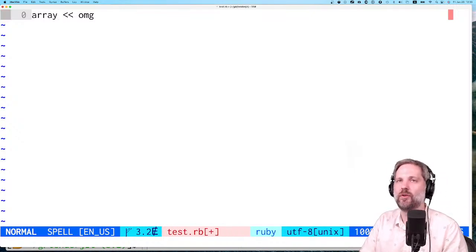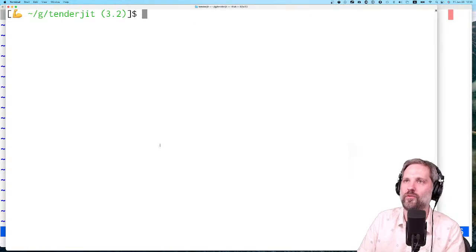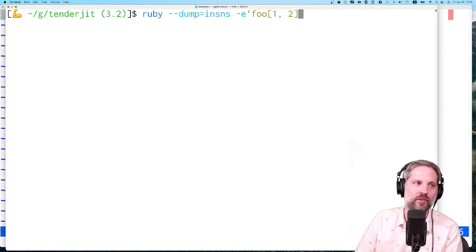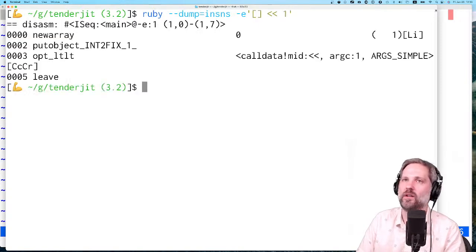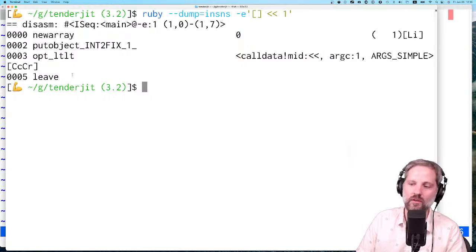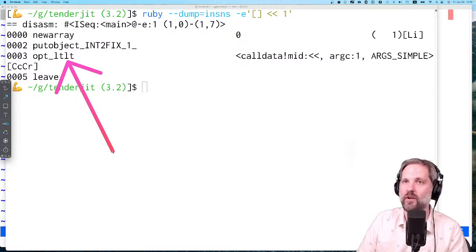It's an optimized instruction. So if we were gonna do this, we could say like, let's do like ruby --dump insns. So this will show us the instructions. So we can say like, I don't know, array arrow 1, like that. And you can see right here, here's our opt LT LT instruction. So we don't have support for that in TenderJIT right now, so we're gonna add it.